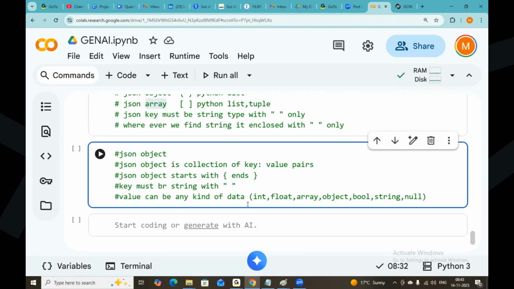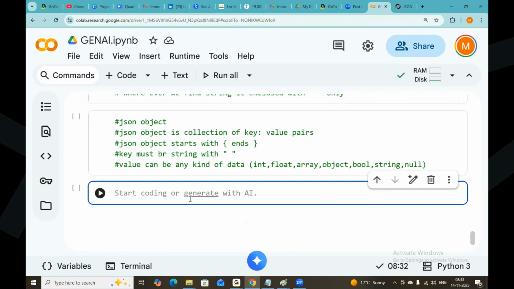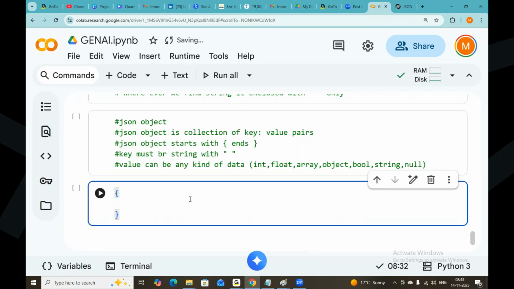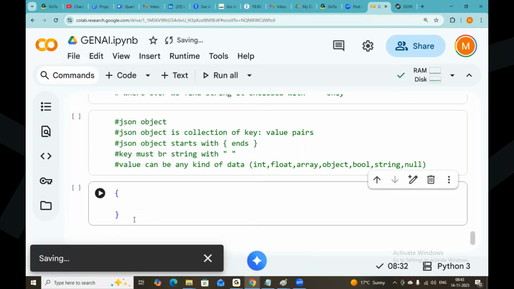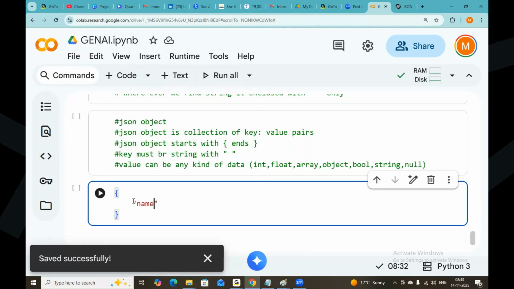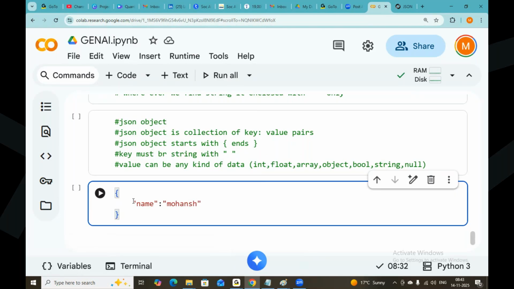Okay, one simple example I will write for the JSON object. Curly braces open, curly braces close. That is a JSON object. Very simple example. Name: compulsory double quotes. Wherever you find a string, compulsory double quotes. Strict rule.